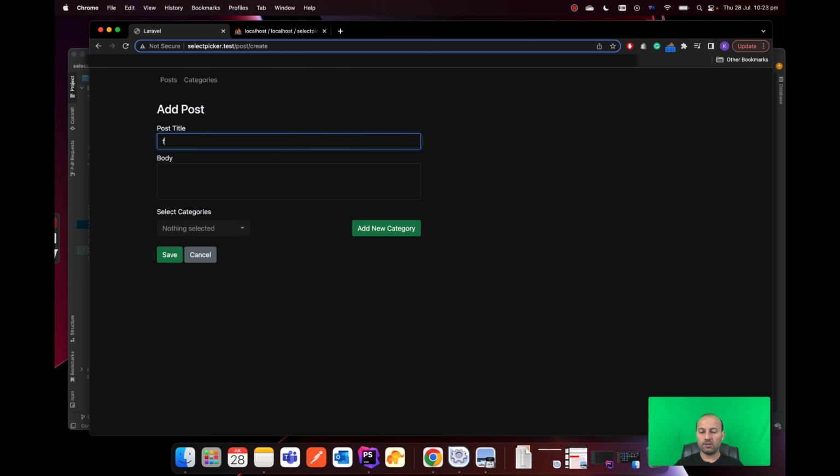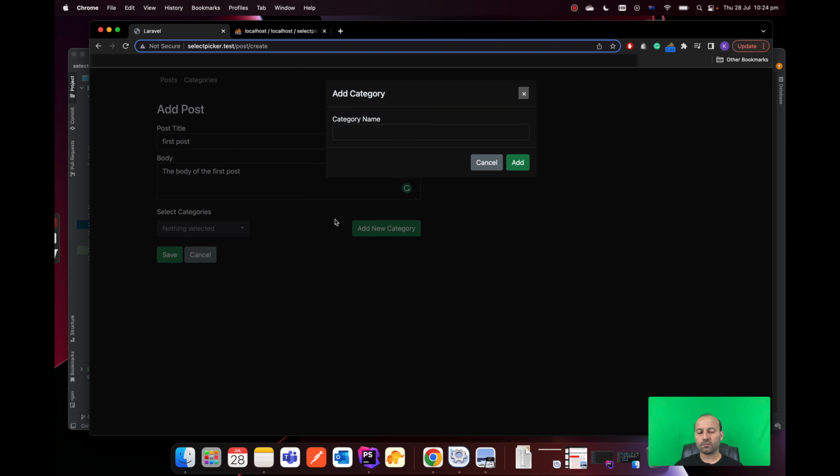So for example, let's create a new post. First post, the body of the first post. And then here, let's say we need to assign this post to category 3, which is not available in the list. So I already created a very small modal in here that will get the name of the category that we are going to add. So let's add category 3.